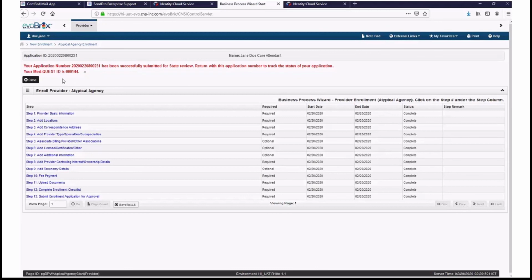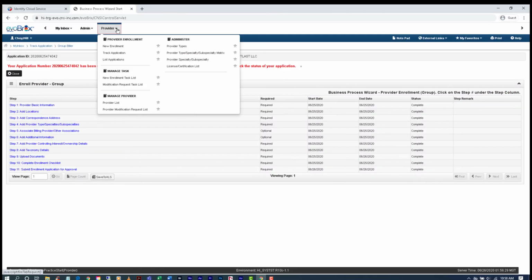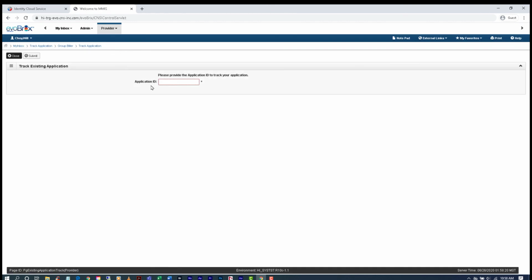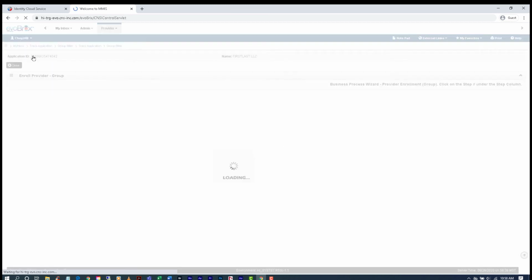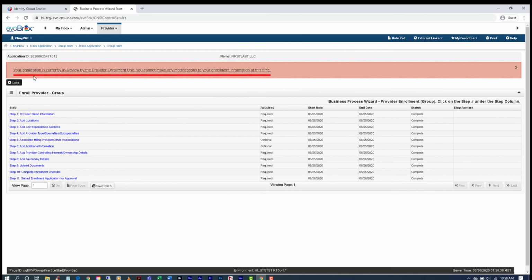If you would like to track the status of your application, select Track Application from the Provider menu. Then, enter your application number in the Application ID field. Then click Submit. A message will then display saying, "Your application is currently in review by the Provider Enrollment Unit. You cannot make any modifications to your enrollment information at this time."